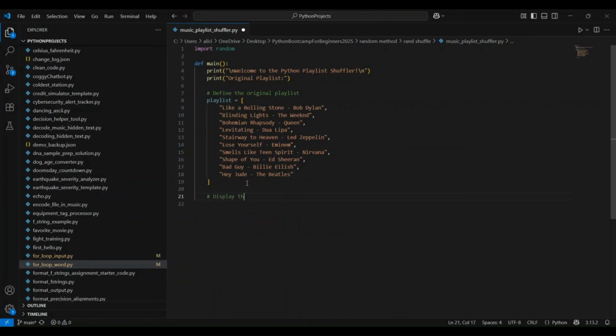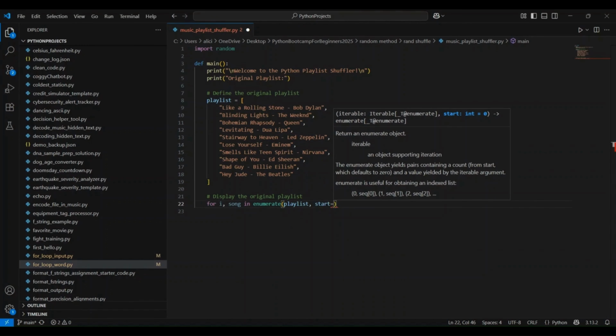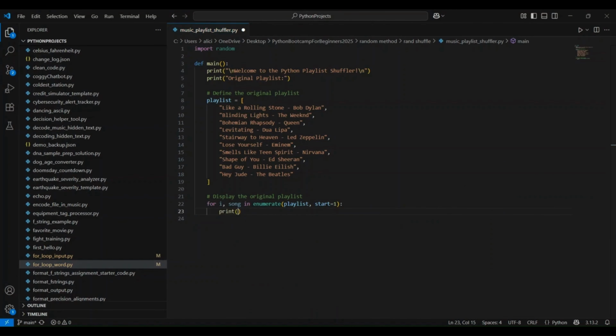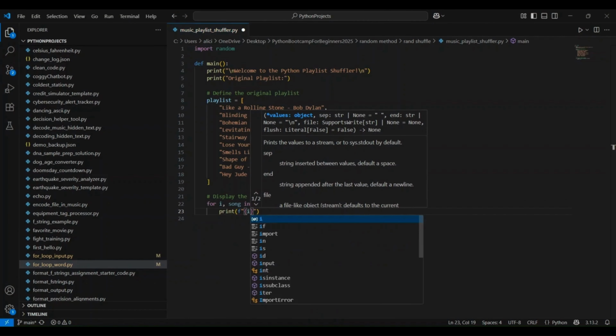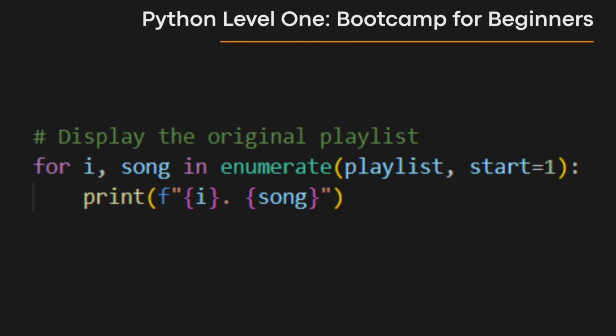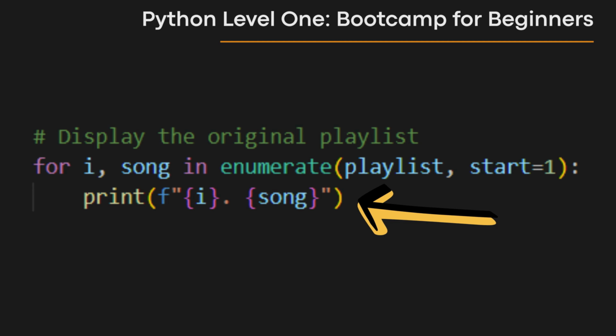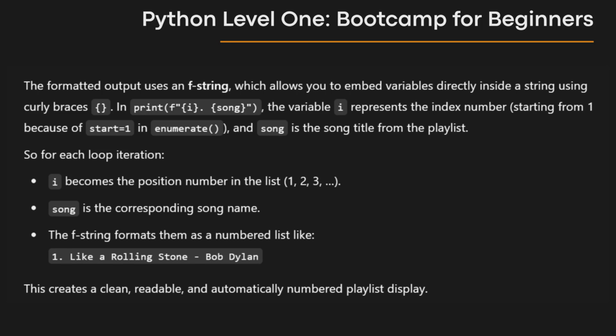we perform our for loop: for i, song in enumerate(playlist, start=1), and then we print. This section uses enumerate with start=1 to create a numbered list that looks like a real music player interface. The enumerate function pairs each song with its position, starting from 1 instead of 0, to match how playlists are typically displayed in music apps. The formatted output creates a clean, professional look that mimics what users see in Spotify, Apple Music, or other streaming platforms.